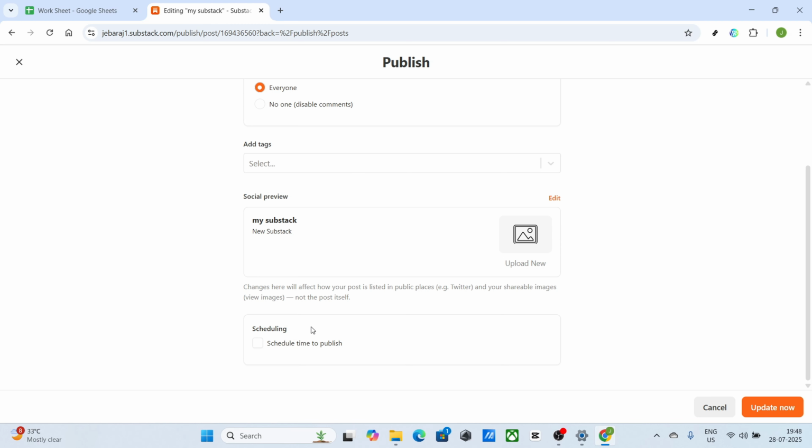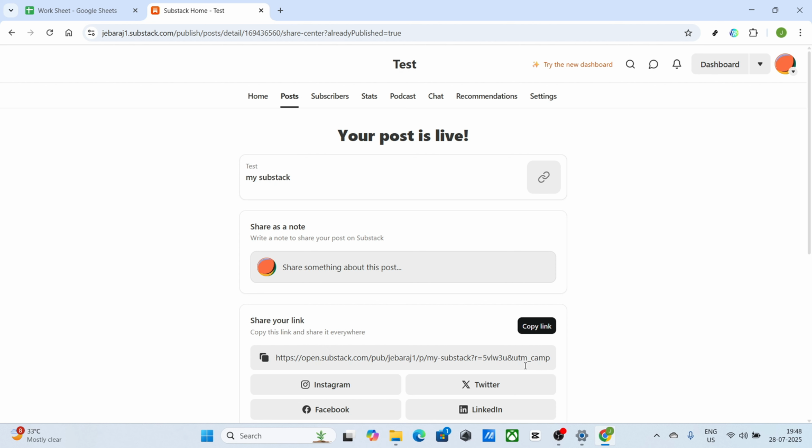If you're not ready to update right away or have a specific time in mind for the update, you can opt to schedule the update by simply clicking Schedule Time to Publish. But if everything looks good and you're ready to go live, clicking Update Now will implement your changes immediately. And there you have it. Your edits are now live, reflecting the improved version of your content. With these straightforward steps, you can refine your work on Substack with ease and confidence. Happy editing!